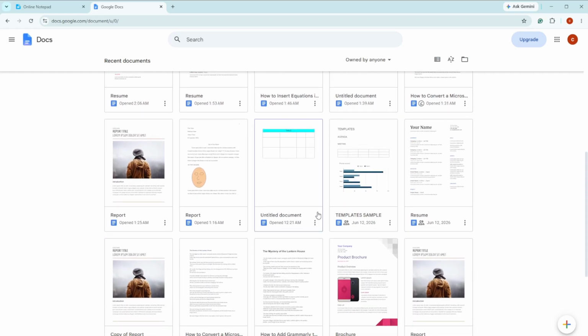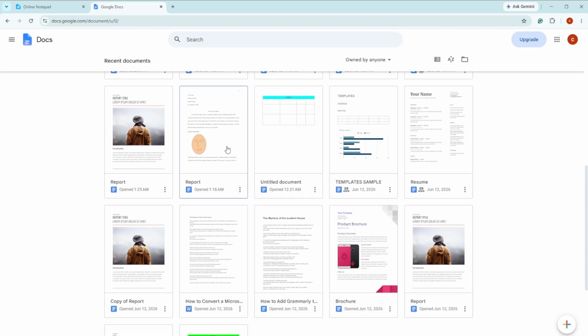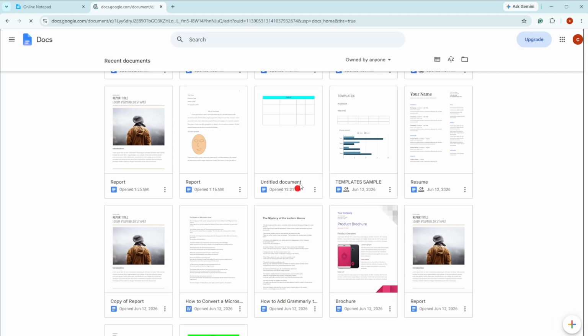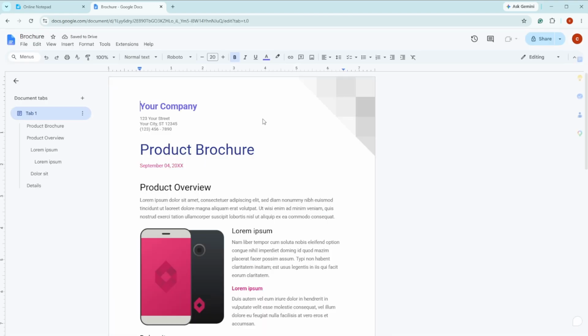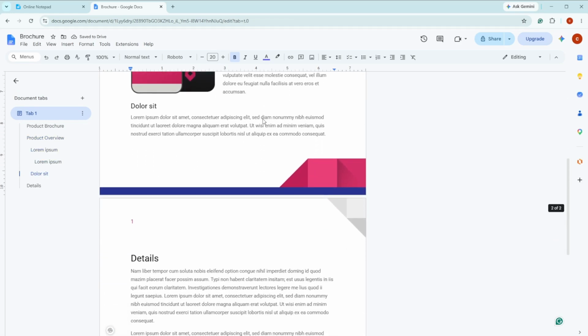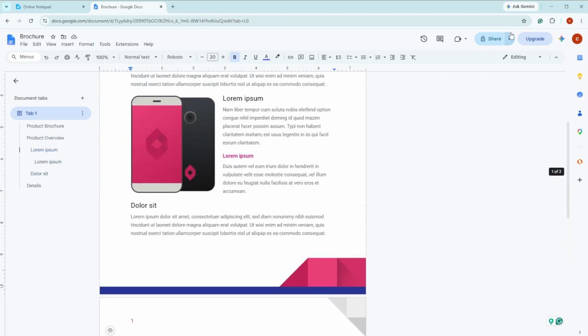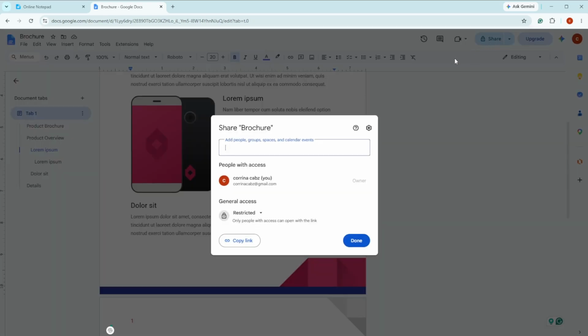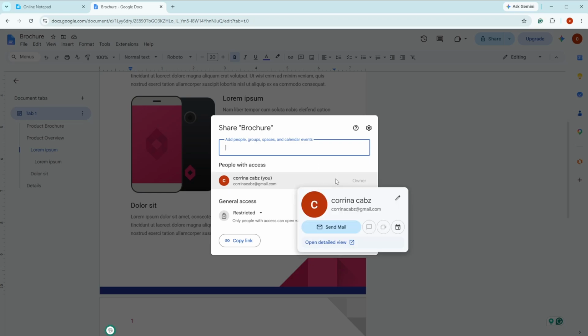Once you're logged in, you'll find yourself on a page displaying a list of all your existing documents. From this list, choose the document that you want to make editable by others. Now, here's where it gets interesting. Look towards the top right corner of the document. You will see a blue button labeled Share. This button is your gateway to unlocking the document's collaboration features. Go ahead and click on it.